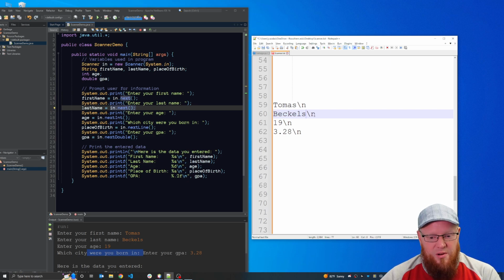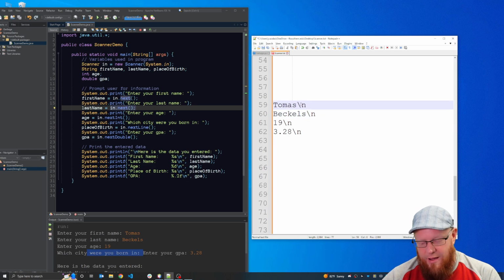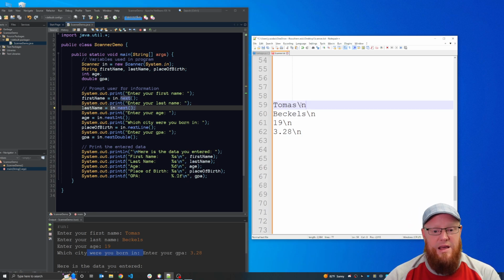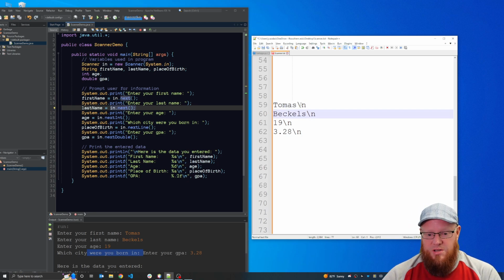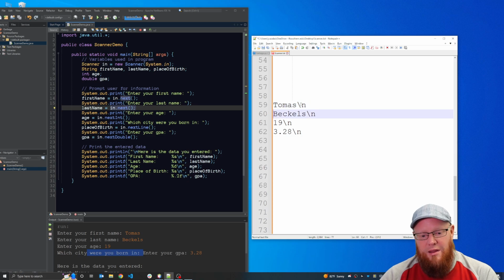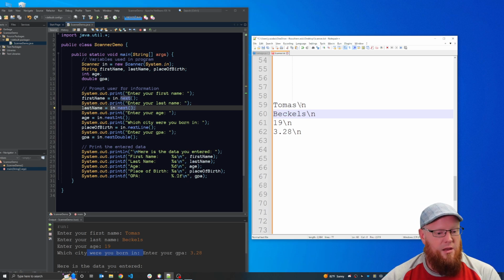But what's most important about that example I just gave is the scanner was on this line above, and it had to first skip the new line to come down to this next line. That's how it works. It skips any leading white space. This is a white space, and enter is considered white space. It skipped it. It came to the next line, and then it consumed B, E, C, K, E, L, S, and it stopped right here. And it takes Beckles, and it saved it into last name.